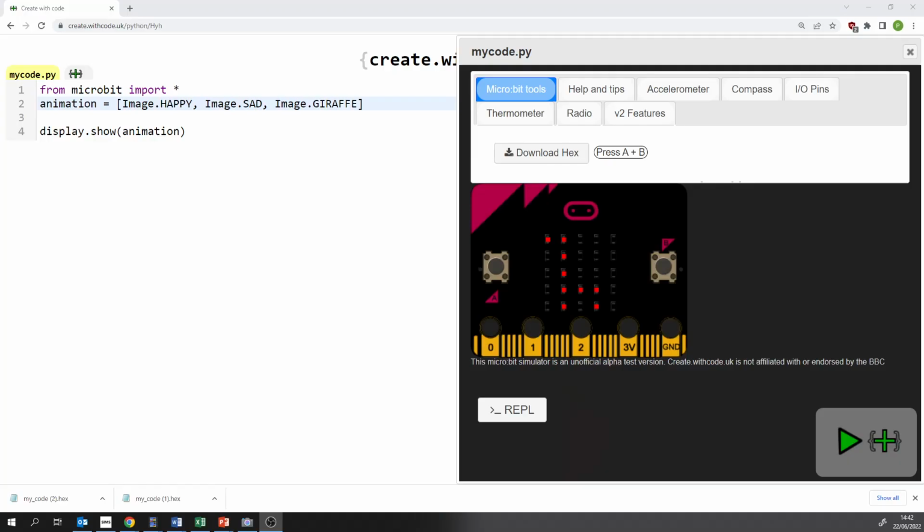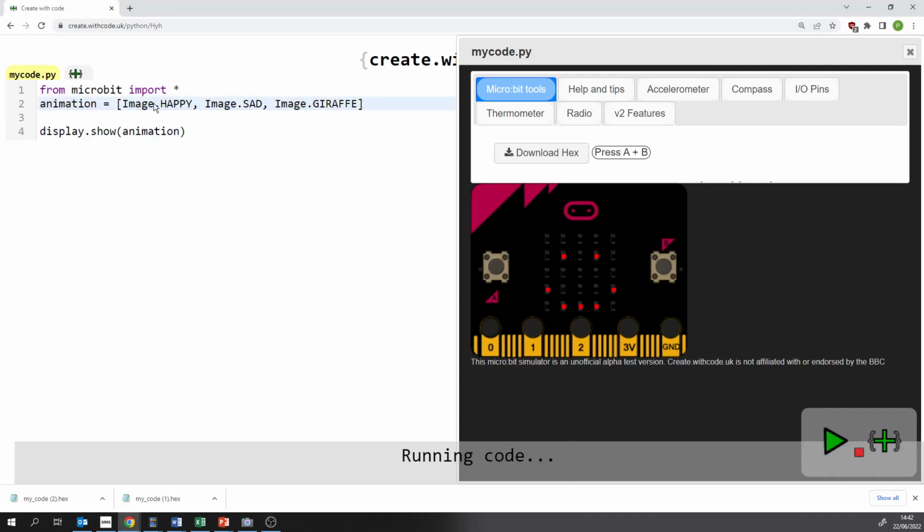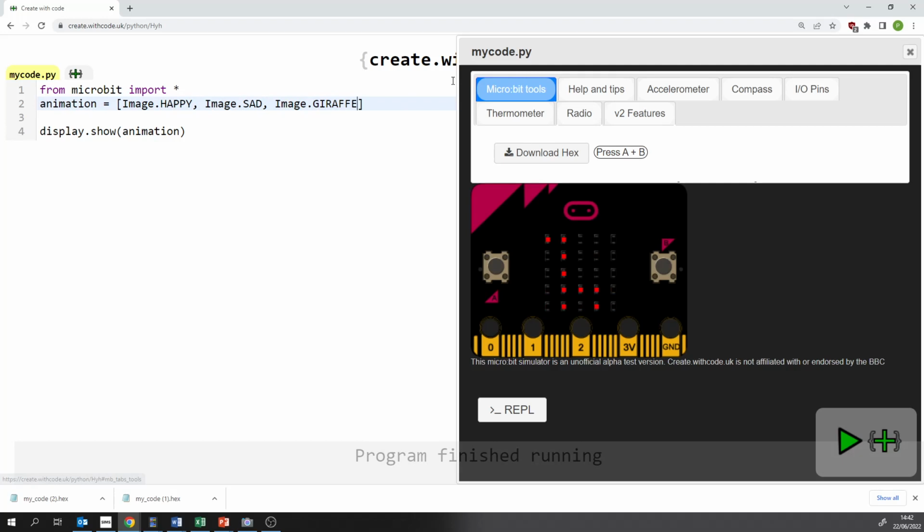Okay, good afternoon. So today's lesson we're going through how to use a microbit. You should have a link, I'll share this with you as well, for this code. When we run it, we should be able to see a happy face, a sad face, and a giraffe. You can change these to any that you want.